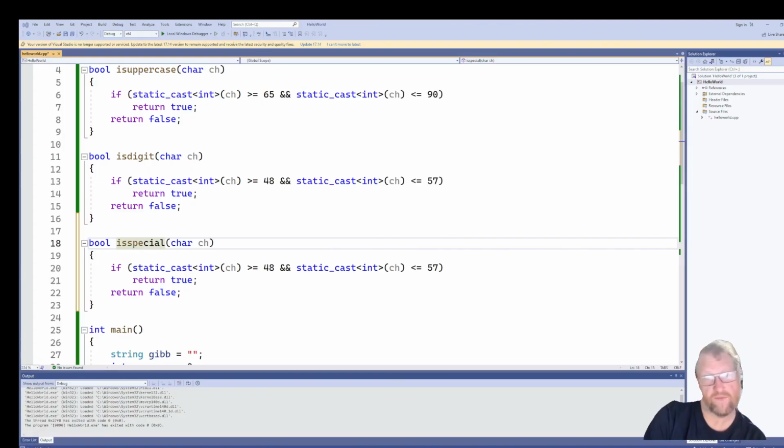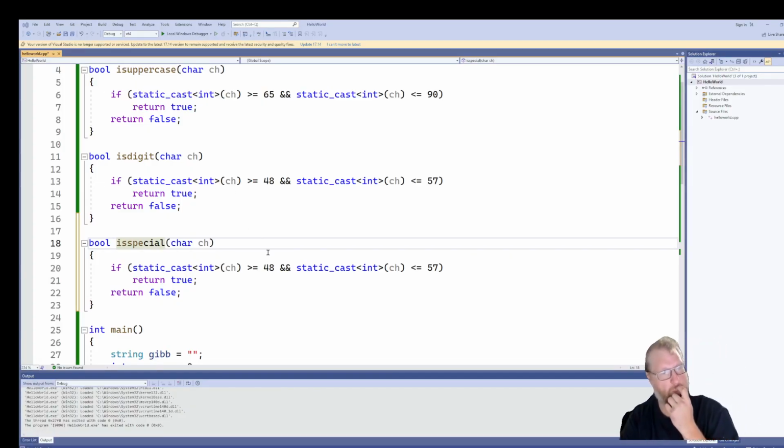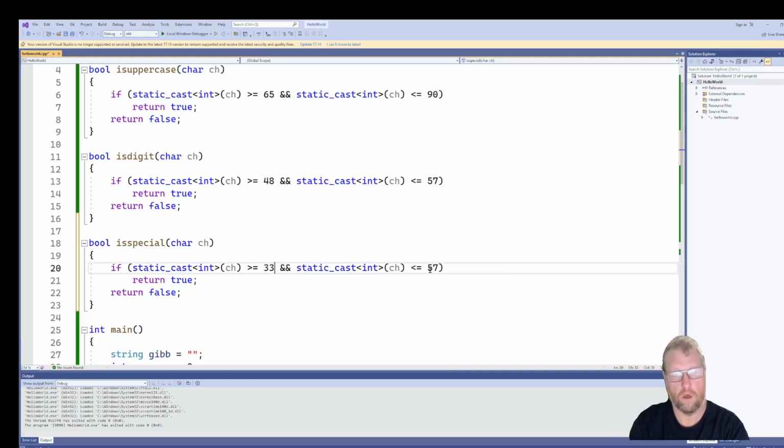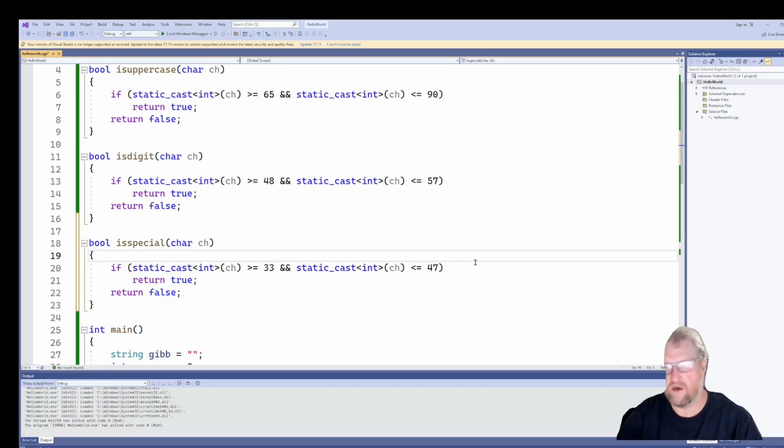All right, let's do the first span. The first span is between 33 and 47. All right, so now we're going to get complicated because we have another set of special characters with the integral value of 60 to 64.